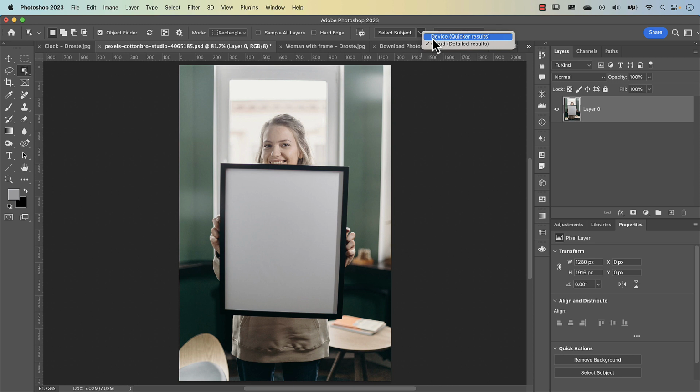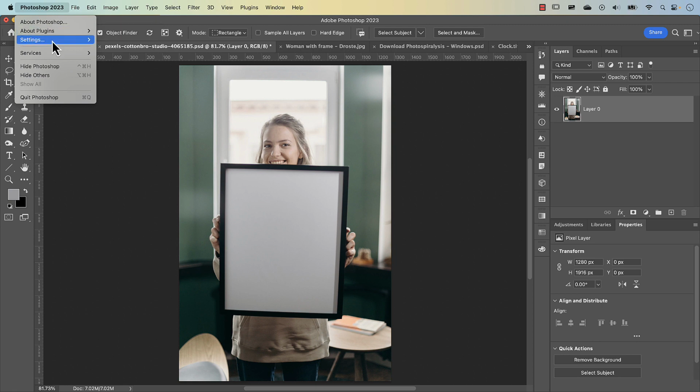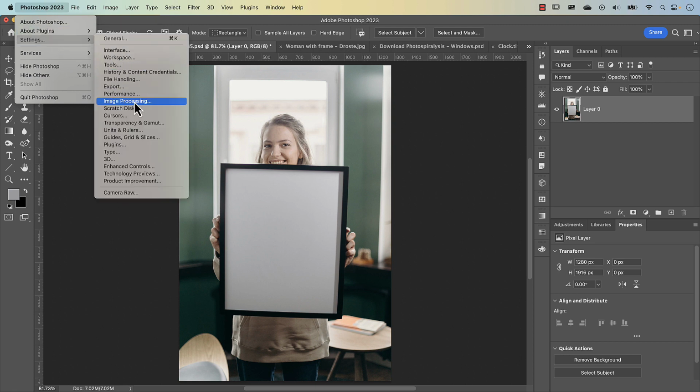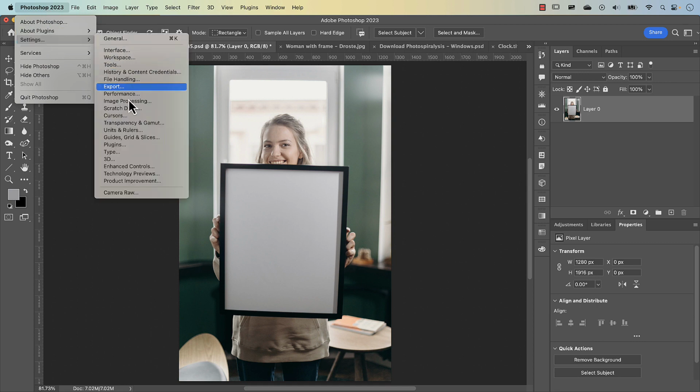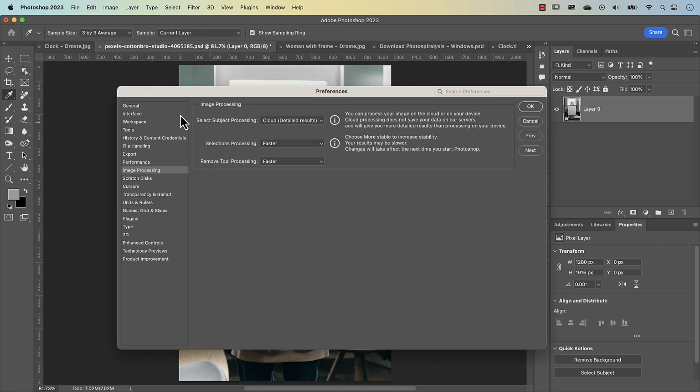Now obviously you can just click on this if you want to use cloud, but if you do want to change your default, so every time that you press this select subject button, instead of having to go to the down arrow and then click on this, you can change your defaults through your preferences or on a Mac on your settings. So if you want to do that, let me quickly show you how to do that. So click on Photoshop and then go to settings and then image processing. If you're on a PC, I believe your preferences are under edit, and then your preferences should be down here somewhere. So let's go back to here and then go to image processing, and then here's what you want to change. Select subject processing. I've got it on cloud. If you want to change it and then press OK.